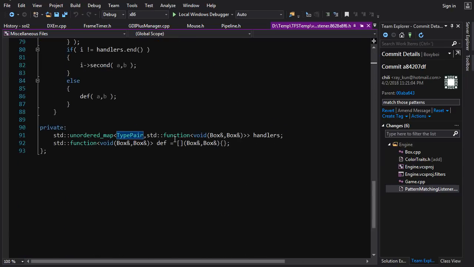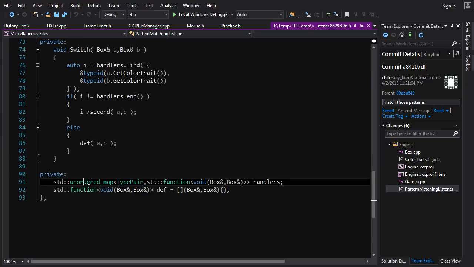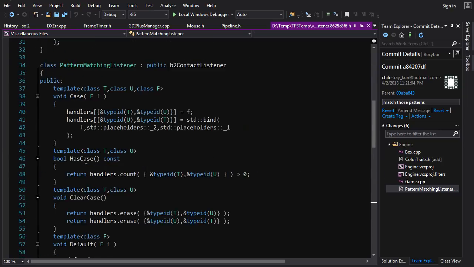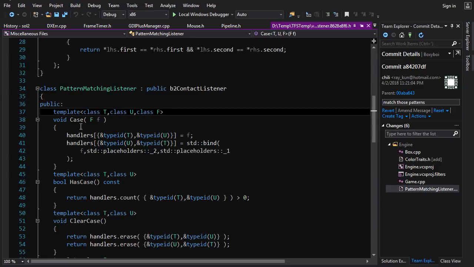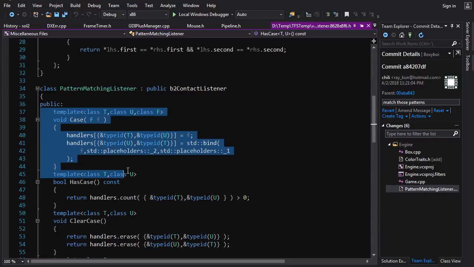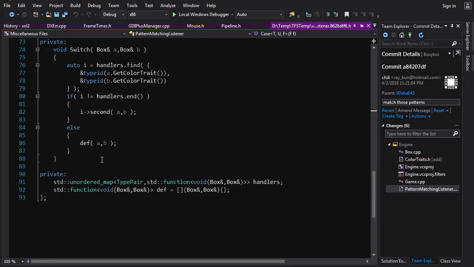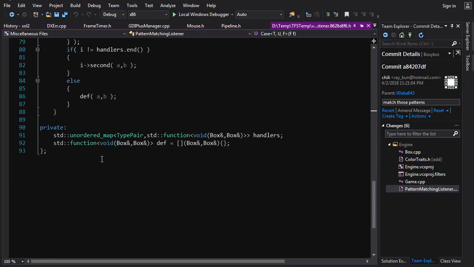We go back to the basics, the nuts and bolts of the pattern matching listener. It's going to inherit from b2ContactListener, and it is also going to implement the switch pattern that I introduced at the end of intermediate 25. But here, we're not switching on a single value. We're switching on a combination of two values on a pattern.